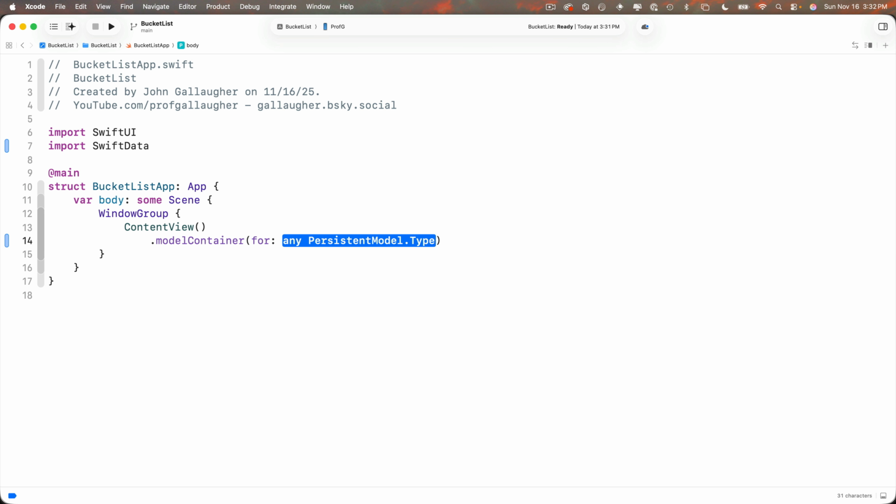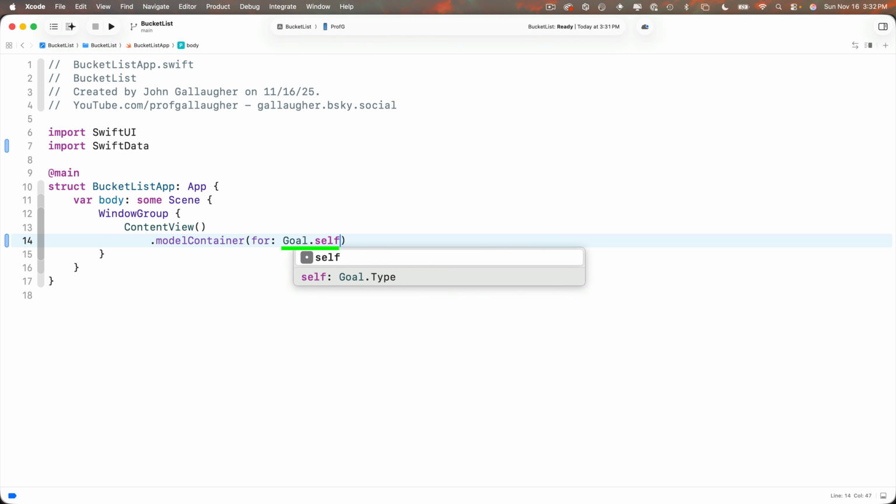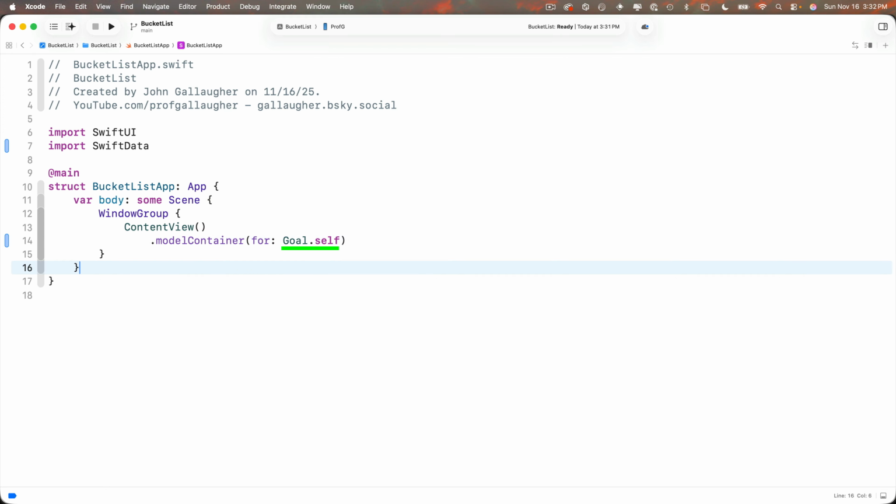Again, model container is that object that's in charge of performing all the CRUD operations on our data. And here we also pass in that blueprint for what our data is going to look like, so the model container knows how to set up our data. That's just going to be the name of the class, Goal.self. And of course, that would change if you create a different app with a different class name.